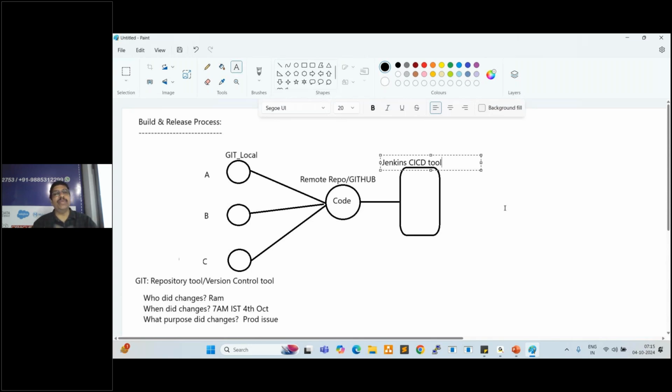In DevOps we have multiple tools. All the tools are individual tools. One tool will not communicate with another tool. So Jenkins is the mediator tool. It will communicate with all the tools and integrate all the tools by installing plugins. Is everyone following? So in this build and release process, we have the CI/CD tool, which is Jenkins, a mediator between all the tools.